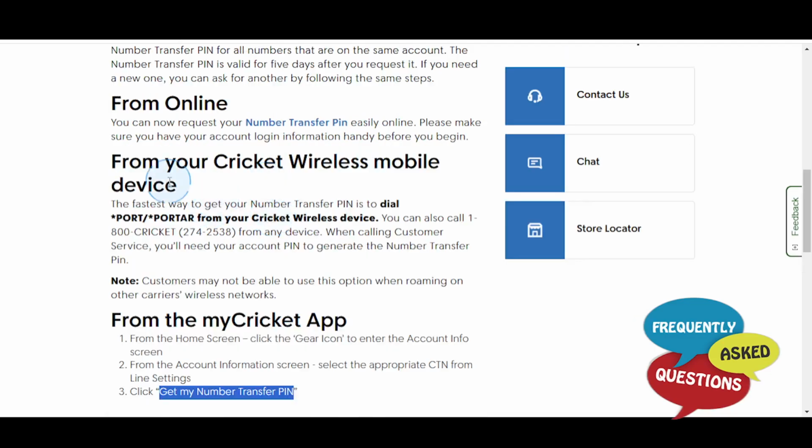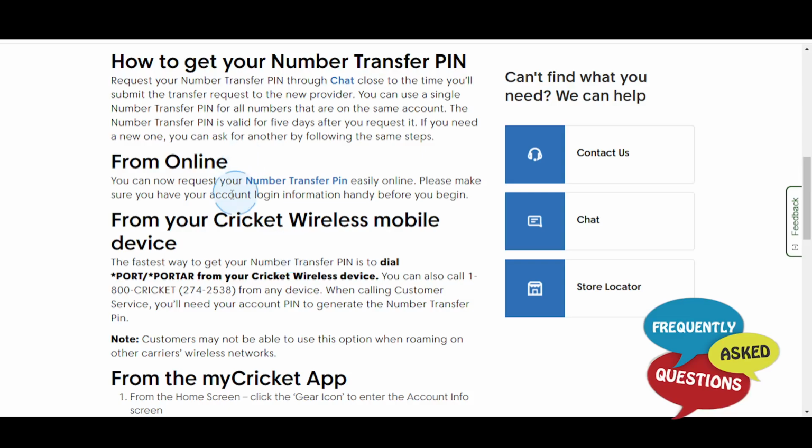What you can also do is contact Cricket Wireless customer service. Really easy and simple. This is their number, 1-800-274-2538, from any device. When you call customer service, you will need your account pin to generate the number transfer pin. Really easy and simple, guys. There are also other ways: you can log in online and do that as well.